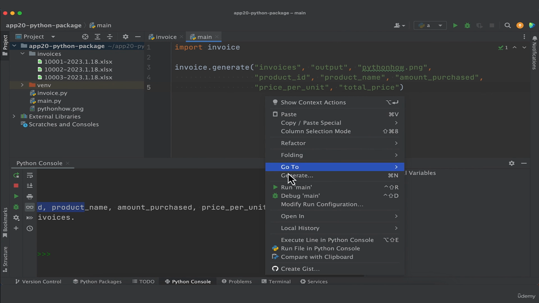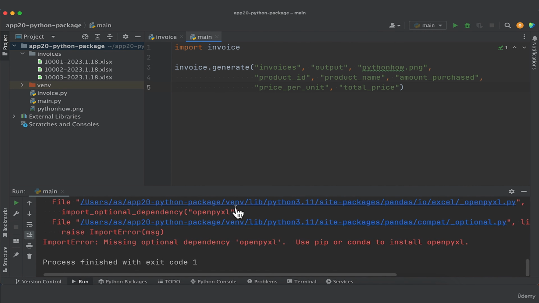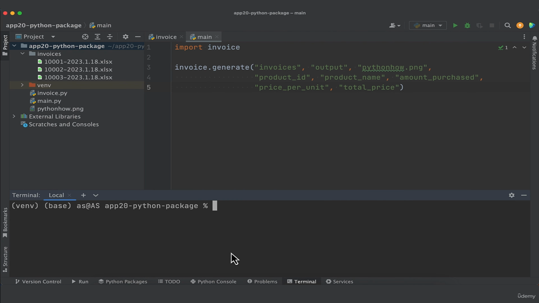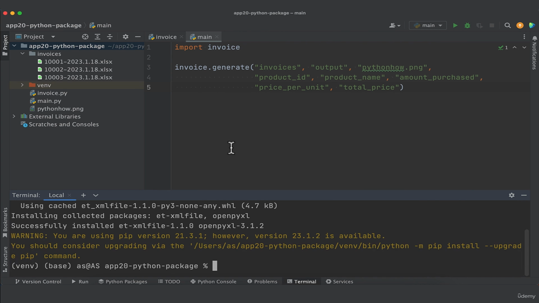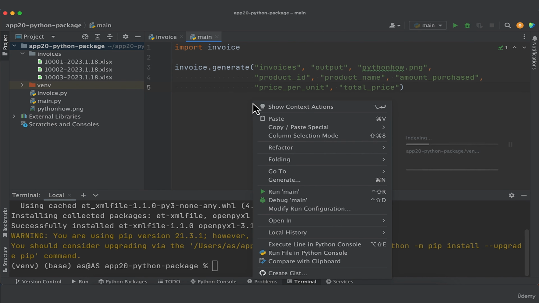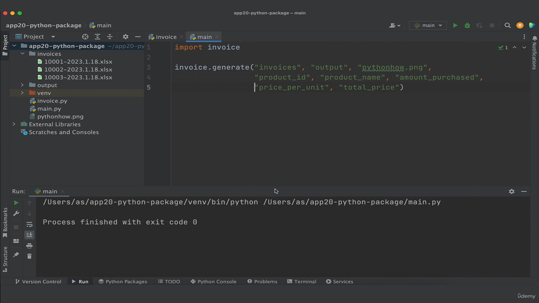So now we're ready to call this. Run main. This obviously needs this library openpyxl, which normally will be installed as a dependency when the user installs the invoice package. But since we are local now, we need to install it separately using pip install openpyxl. This is needed to read XLSX files. And yeah, let's run again.